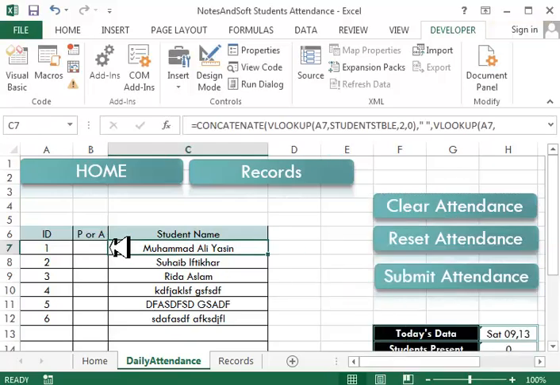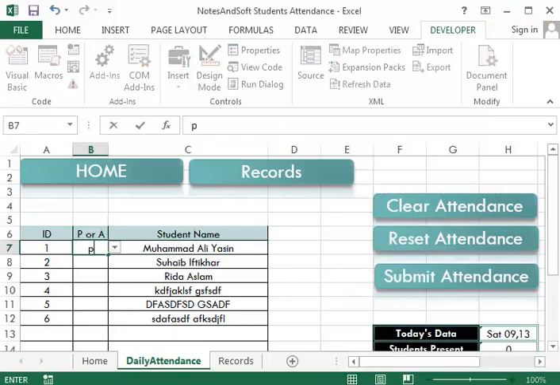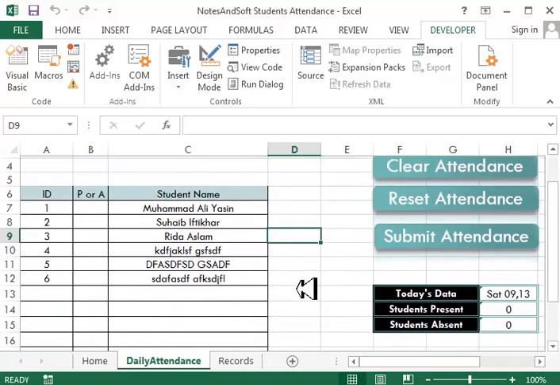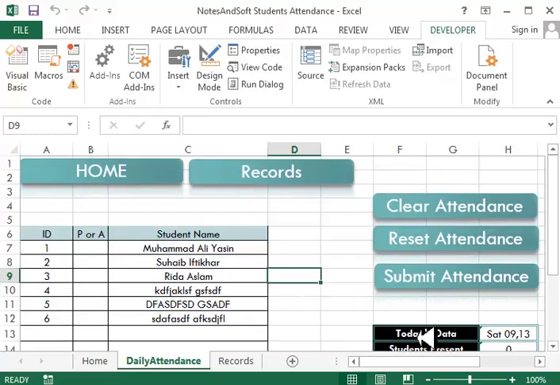So not small p, capital P. If I just click on clear, these things will be cleared. Reset attendance, clear attendance, whatever. So this is good, this works really fine. I don't mind anything in here, it's really great. So have fun with it, and tell me if you have any problem.